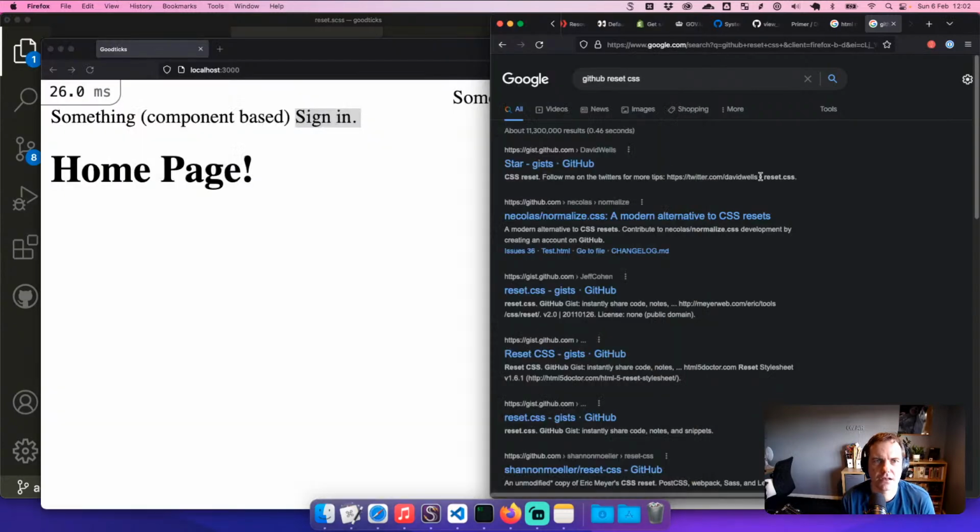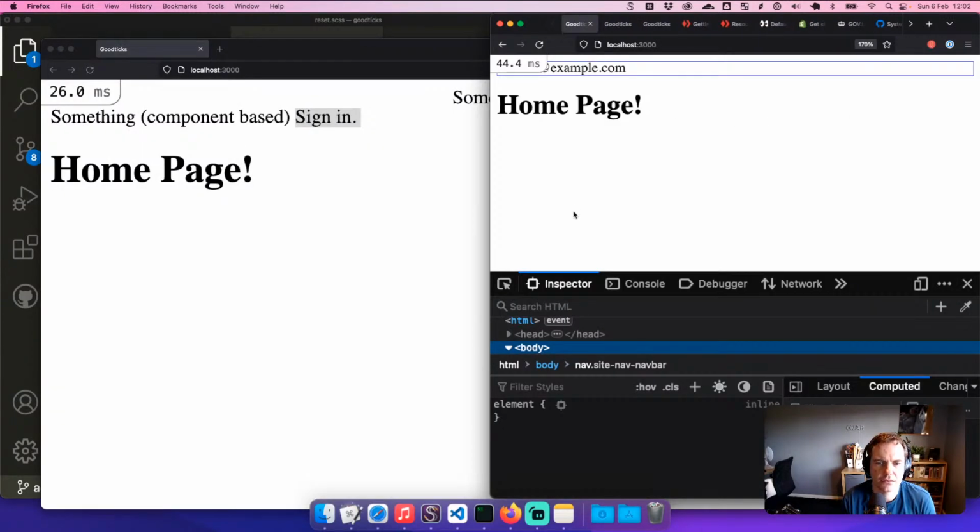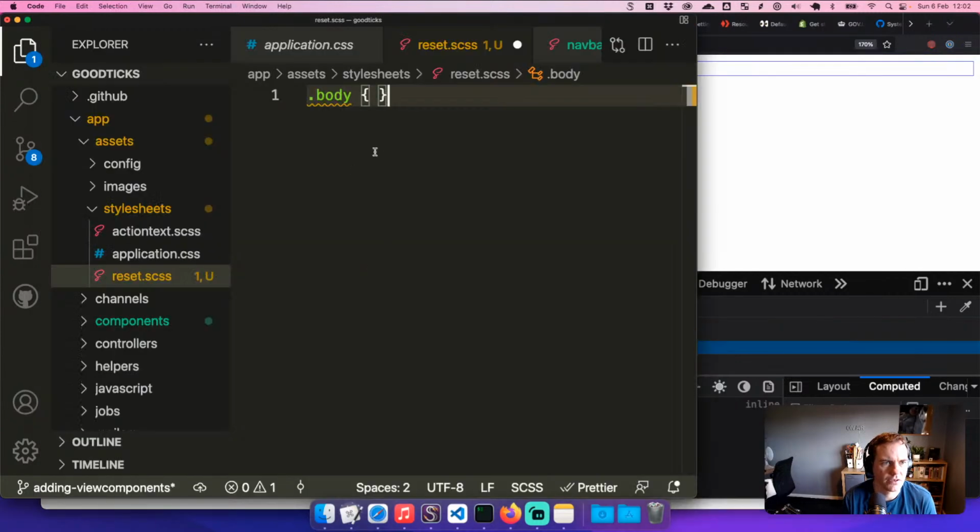I don't even know what that is. Is it margin or padding we're trying to get rid of? Just want that to go edge to edge. I'll try and find a reset.